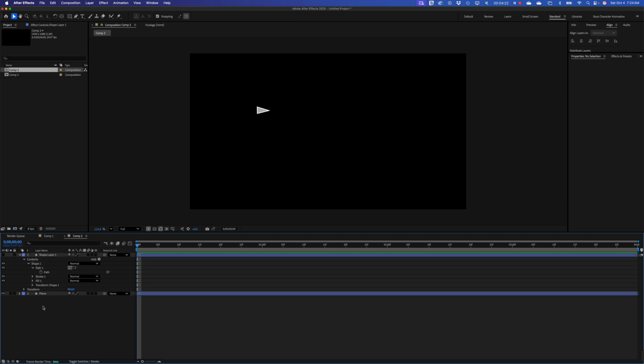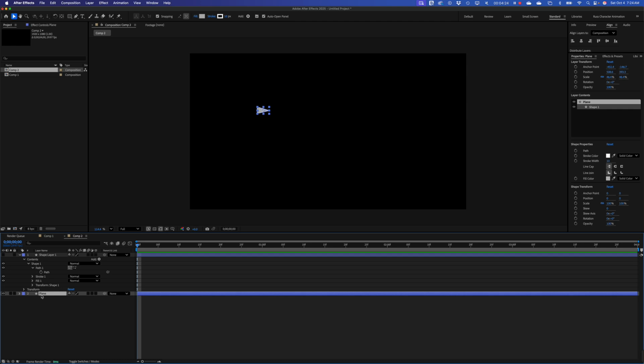Hide that. And then I'll come down here to my plane, and I'm going to open my position property, select it. And with my playhead at the beginning, I'm going to paste. So you see each point along my path becomes a keyframe. I got 1 point, 2 points, 3 points. They each become a keyframe. And if I pull this along, it follows. But it's not oriented to the path.